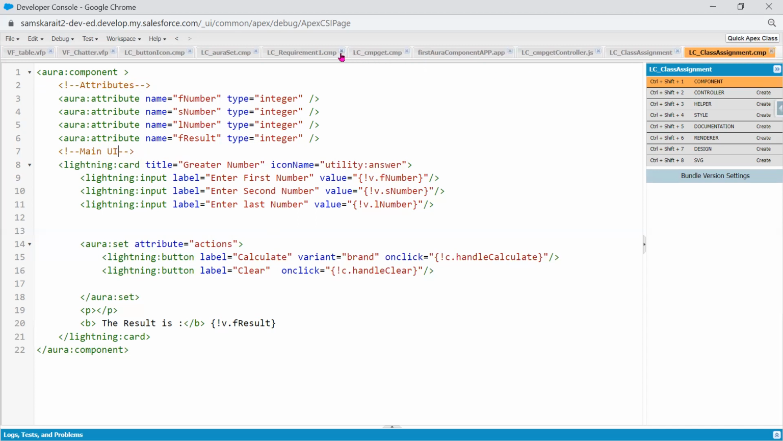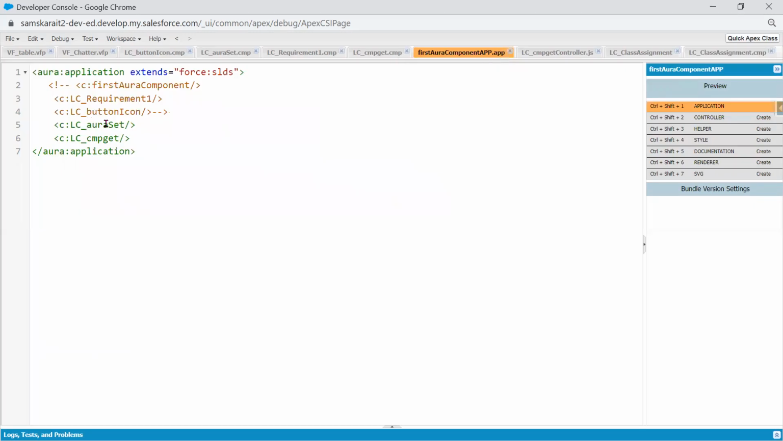But let's check the UI first. Okay, how do I call the component? c colon LC underscore class assignment. Okay, do I need to do anything here? No. Preview.